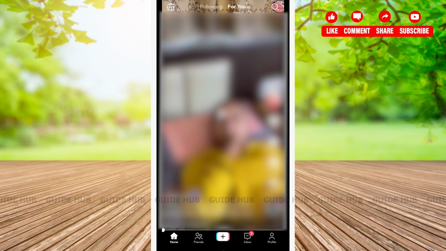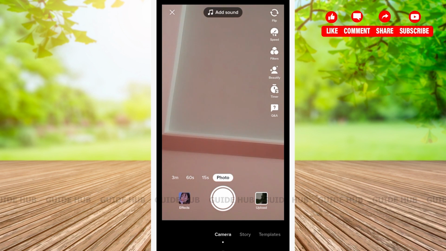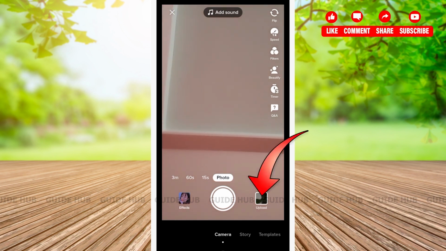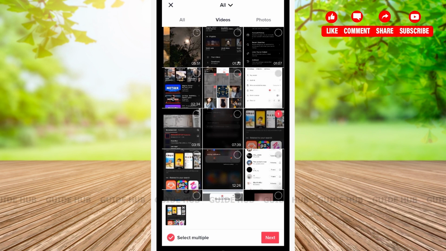After opening your TikTok, on the bottom, you'll be able to see a plus sign. Click on it. After clicking on the plus sign, you can either choose to record a video or upload one. Here, I will be uploading a video. After you have chosen the video that you prefer to upload, click on the next option.